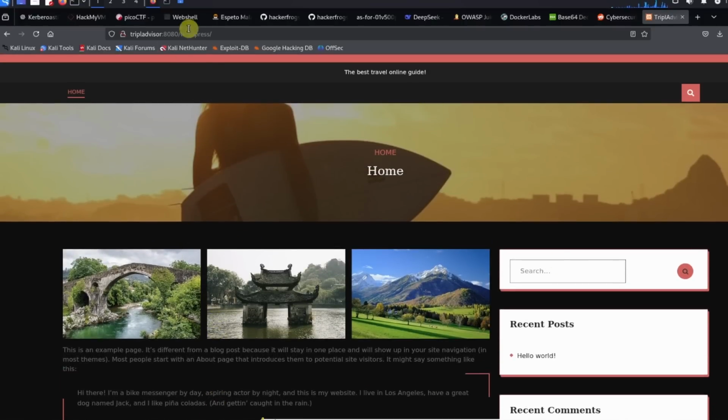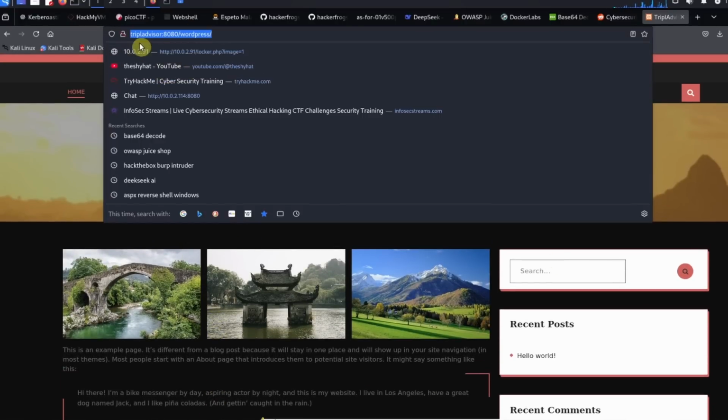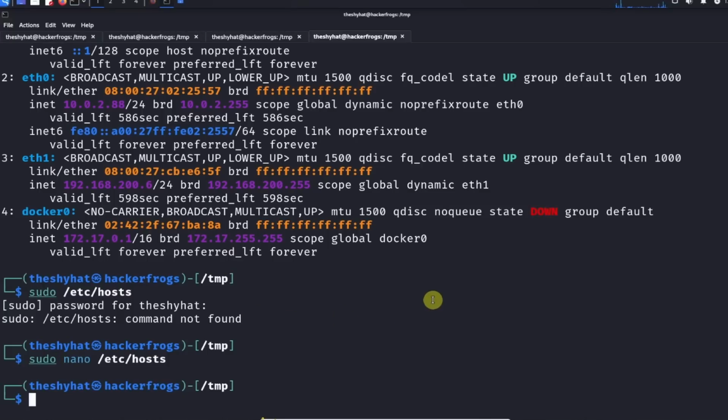We know that we're dealing with WordPress because inside the address bar here, it goes to the WordPress endpoint over here. So it's TriplAdvisor:8080/WordPress. WordPress is a very popular content management system, and there's actually a tool that is used to scan for security flaws against WordPress. So let's go ahead and try using that.